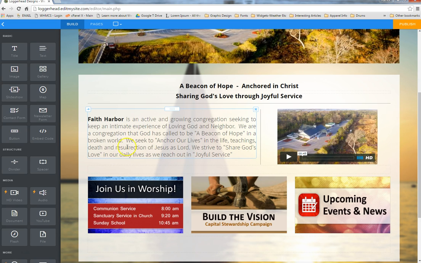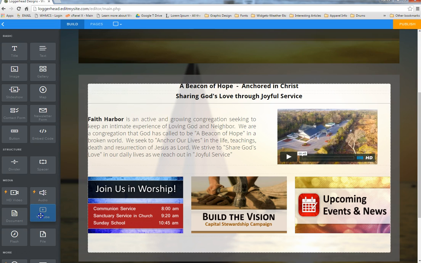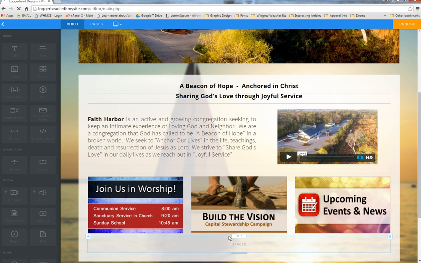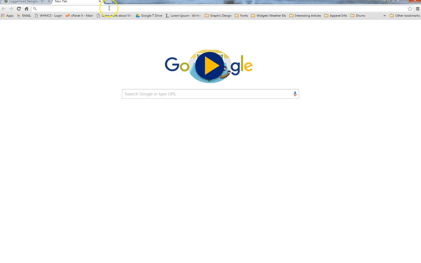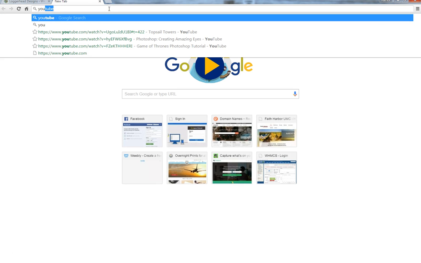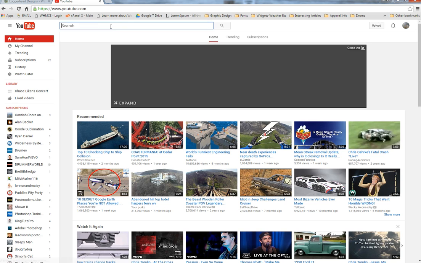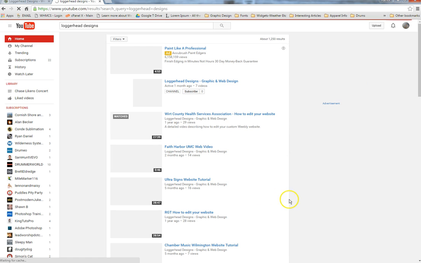Now the other element, if you guys ever do a YouTube video, it's very simple to add YouTube videos. All you have to do is select the YouTube link or the box. We'll dump it in the bottom of the page just to show you how it works. And all we have to do is actually copy a URL from a video. So let's say we're going to go to youtube.com. And let's say, much like this tutorial video, we'll look up Loggerhead Designs. And we have some other tutorial videos that are on here.